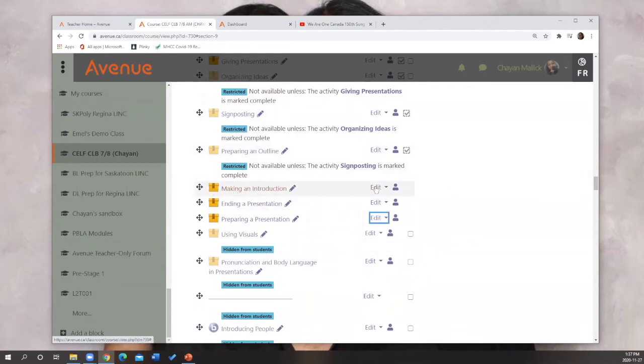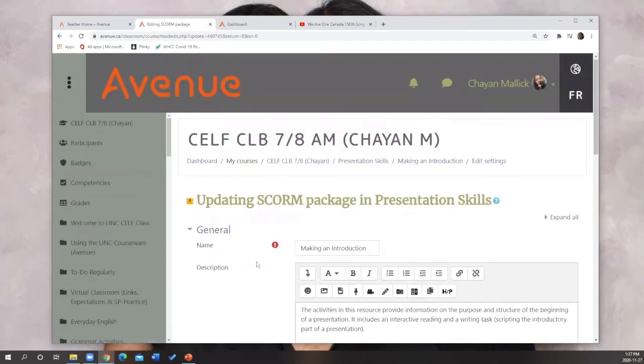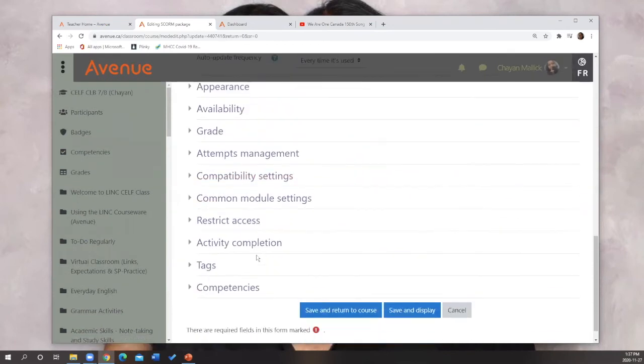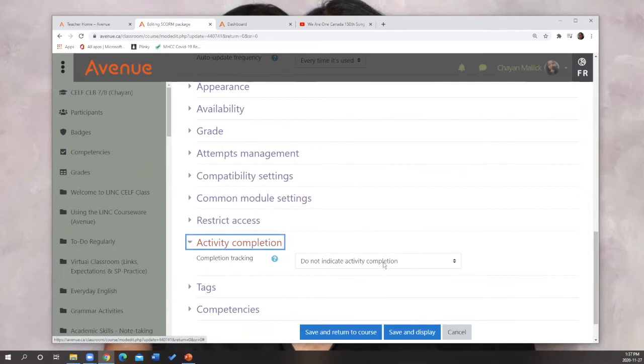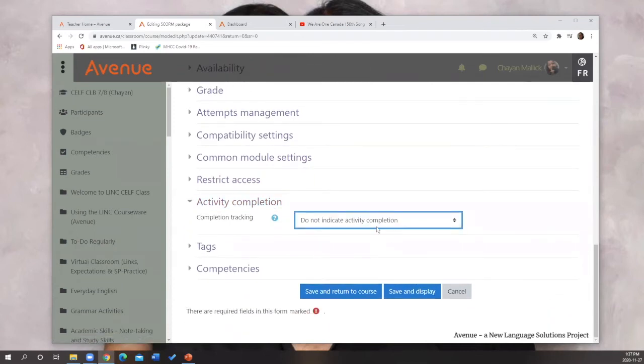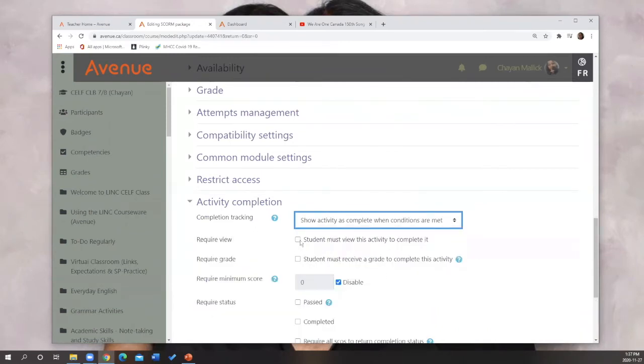So let's open this one. I'm going to set up making an introduction, and I'm going to go straight to activity completion first so that I don't forget. Now it's up to you how you want to set it, but I'm just going to show activity as complete when conditions are met. You can set all of these things. Again, I'm just going to do this too. They have require any grade. See, I'm not setting it because it doesn't matter.